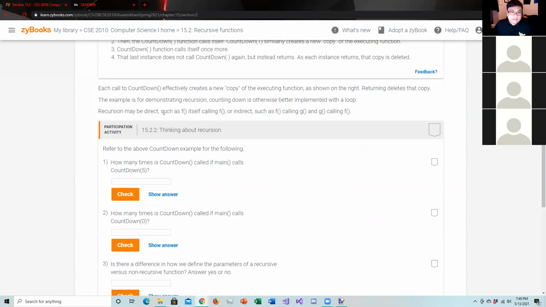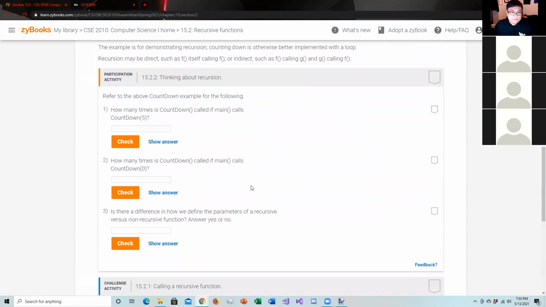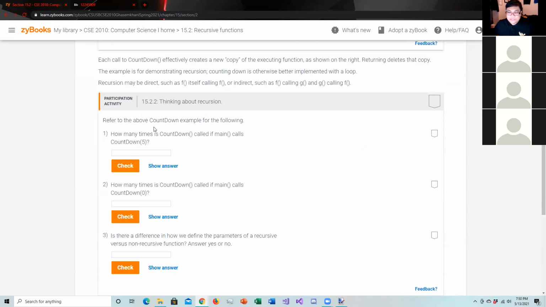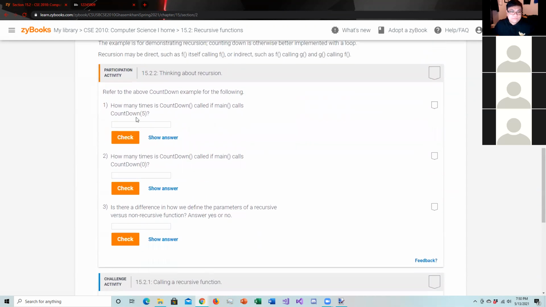Recursion may be direct, such as f calling itself, or indirect, such as f calling g and then g calling f, right? So let's answer these questions here. This says, refer to the above countdown example for the following. How many times is countdown called if main calls countdown 5? What do you guys think?